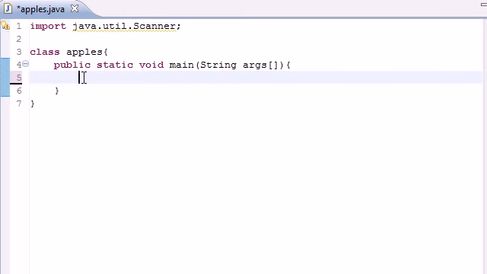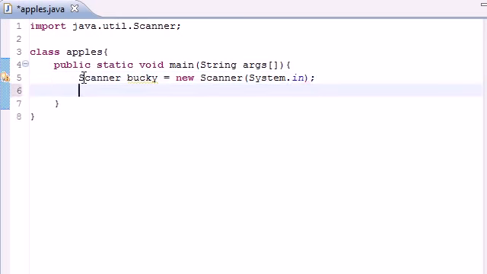So the first thing that we're going to want to do is go ahead and make a scanner variable. So let's go ahead and write scanner, and I'm going to name mine Bucky again, and again I'm going to set it equal to new scanner, and also I want to put system in so it knows where to get input from. So write system.in, and that's all you need to do for now.